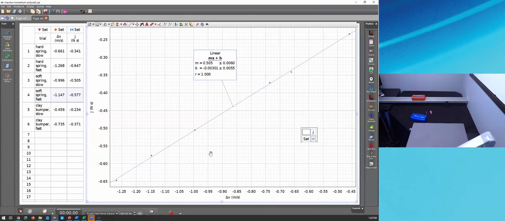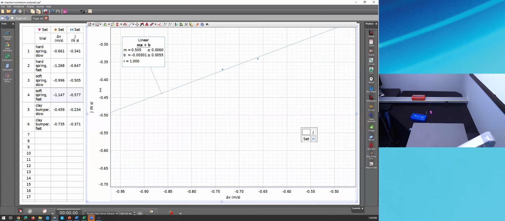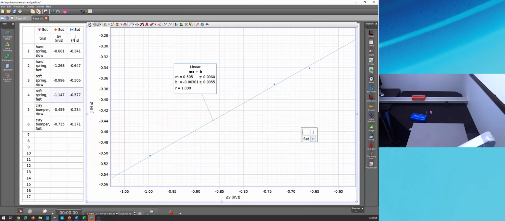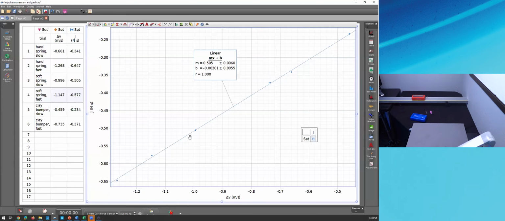I save the Capstone file so if I want to go back and change my view or adjust what's being analyzed, I can do so in the live Capstone file. So copying and pasting images, especially of graphs, into other document formats is a great way to make lab reports, for example.